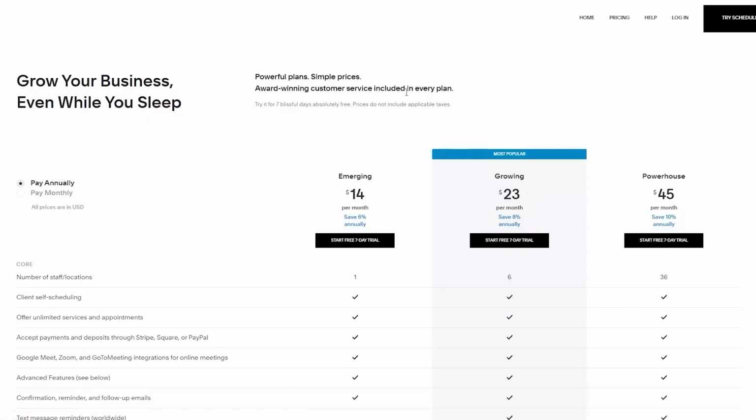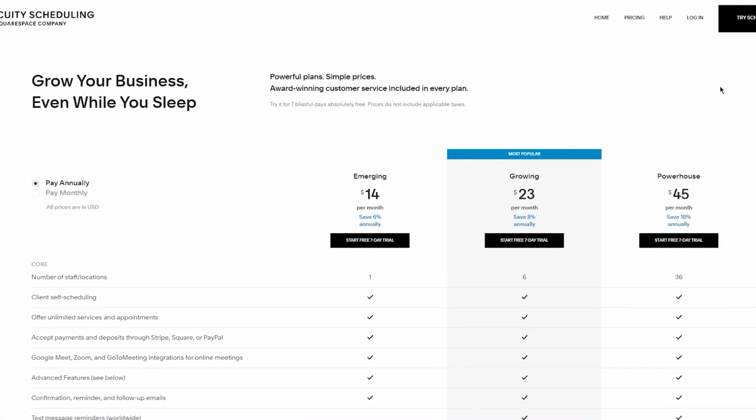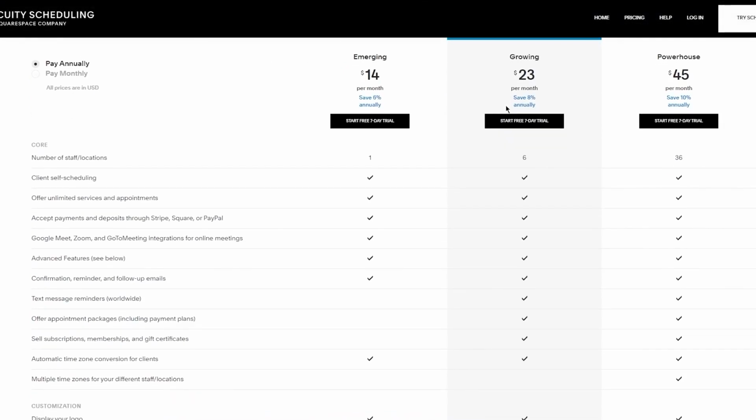So for now, let's go ahead and discuss the pricing. Here we are in the pricing section, and you can see they tell us: grow your business even while you sleep. Powerful plans, simple prices, award-winning customer service included in every plan. Try it for seven blissful days absolutely free. Prices do not include applicable taxes.